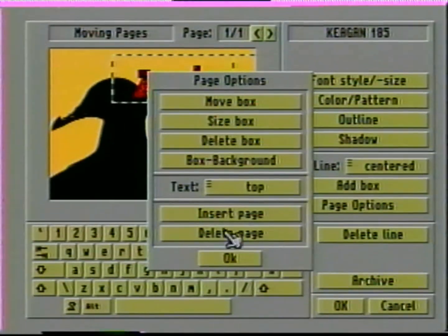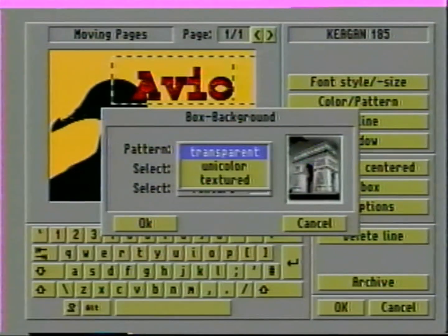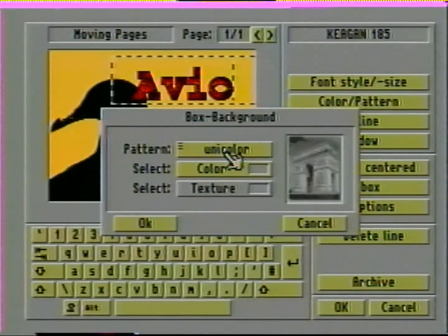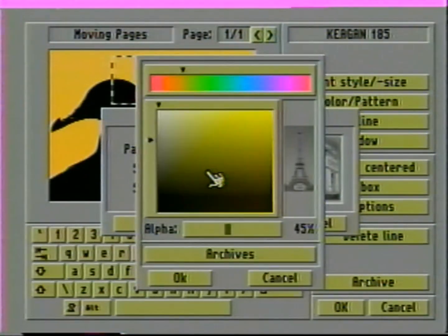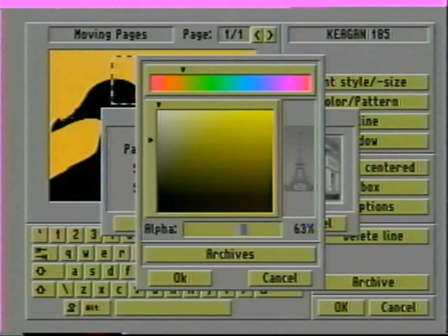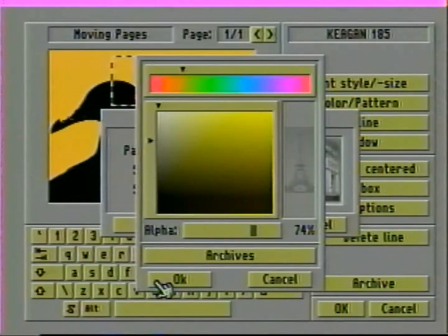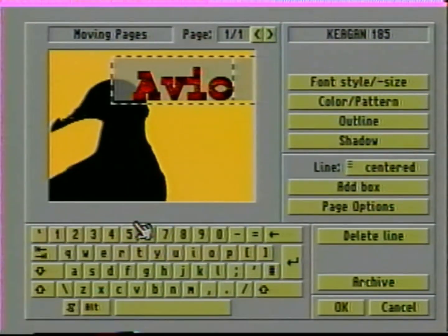Now what I want to do is go into Box Background, and I can actually put a colored background behind the word Avio. So I can go in here to Unicolor, and let's say we want it to be a light black or gray. I go into Color Select, and actually it's already got a gray selected, so we'll raise that up to where it's not quite so transparent and easier to see. Click OK and OK again, and now I've got a gray box behind my title.